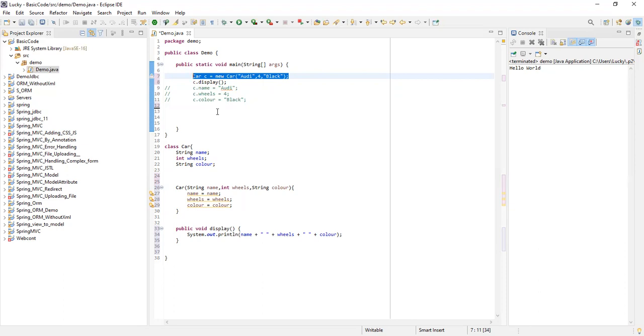Now tell me the output. If you are saying Audi 4 black, then it's okay. Anybody else wants to try something different, then say. It will display name Audi, wheels 4, color black. See, it will print null, 0, and null. Do you know why? Let's see.